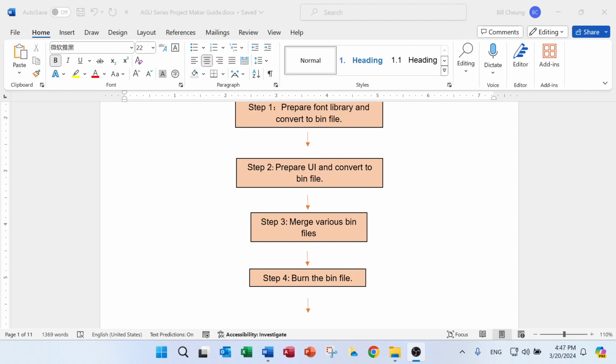In the last 3 sessions, we explained how to create the font and transfer the UI into the bin file and also merge the bin file. This session, we are getting to the exciting part: burn the bin file we created into the flash of the display. Okay, first we connect to the display.